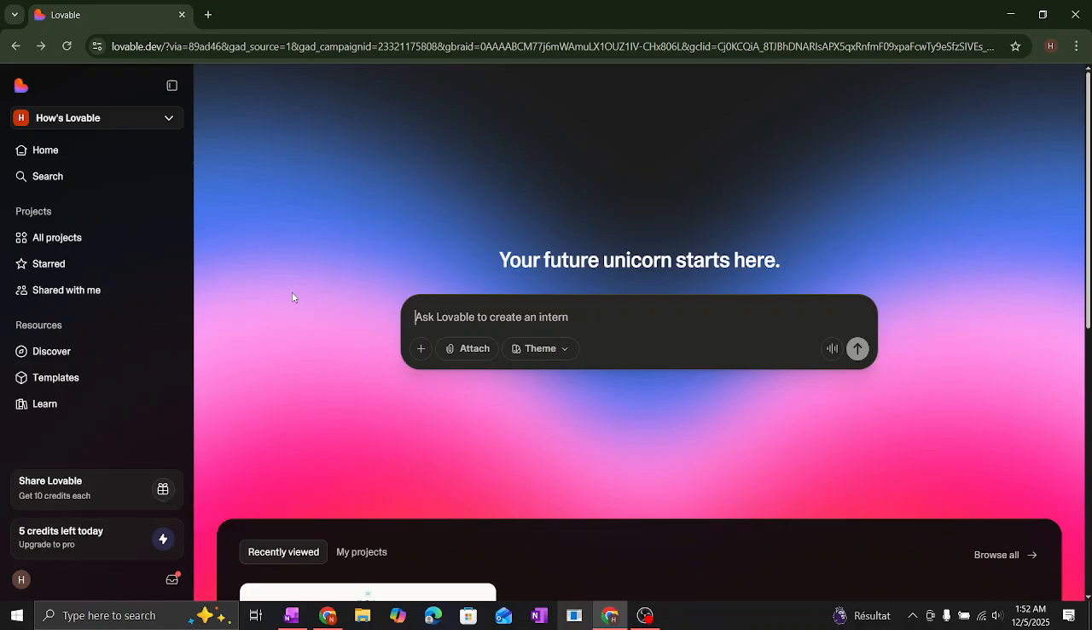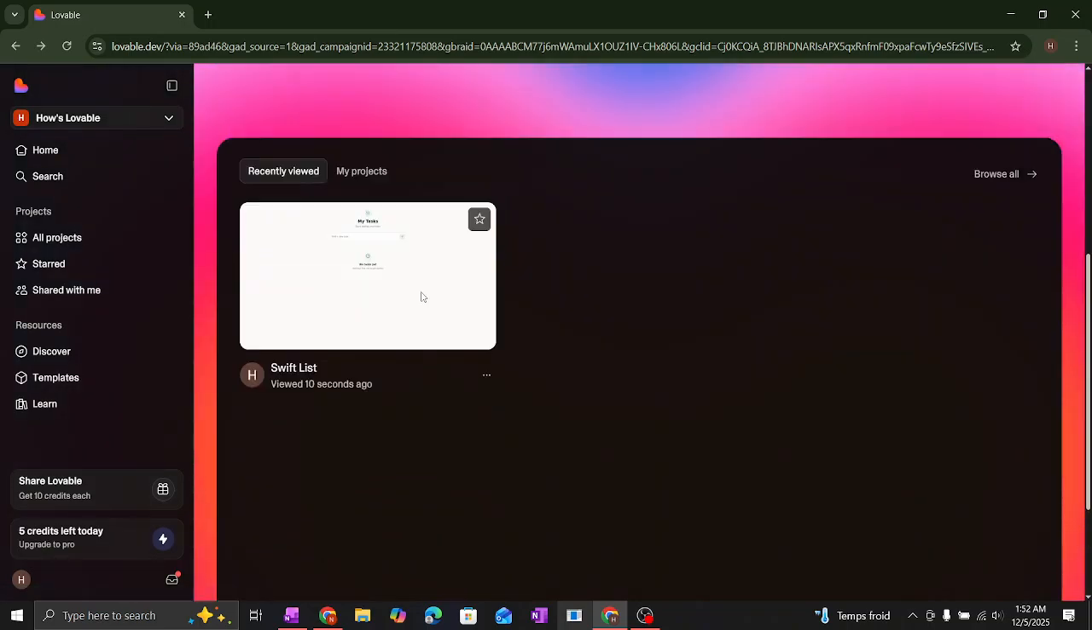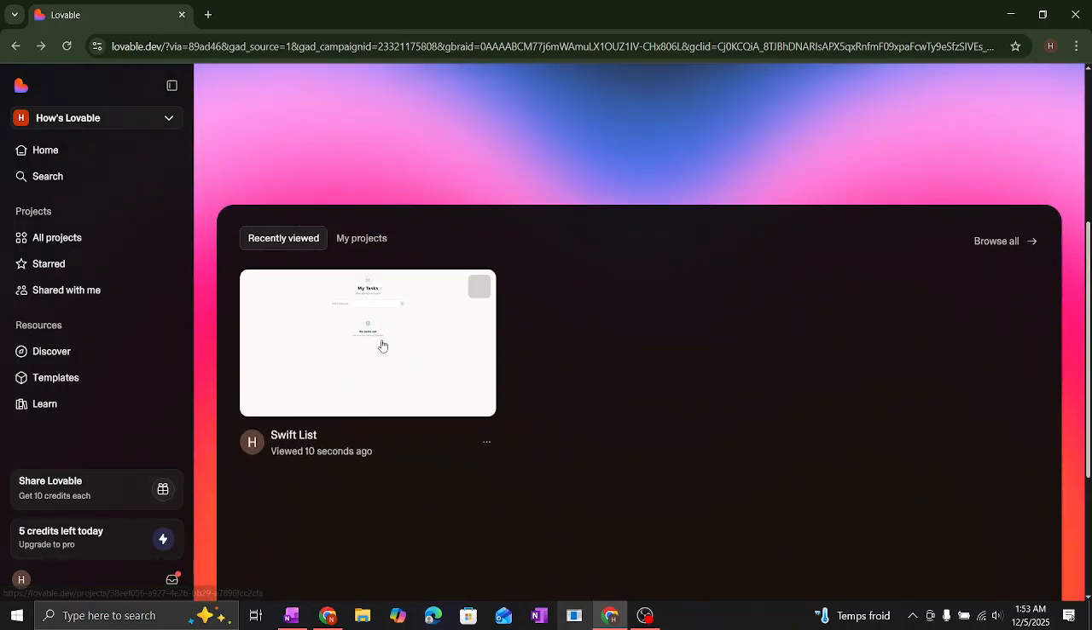Firstly, make sure you're logged into your Lovable AI account so you can download the codes of projects that you have already created. For example, you're just going to be on your dashboard, then scroll down here. You're going to find all the projects that you have already created, or if you want to create a new one, for example, you're going to find it here, and you're just going to click on it.